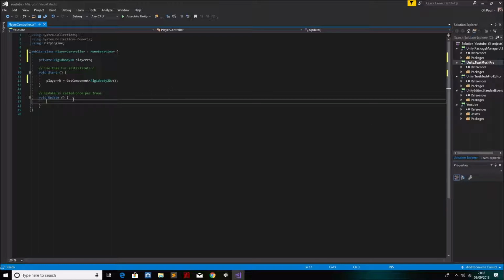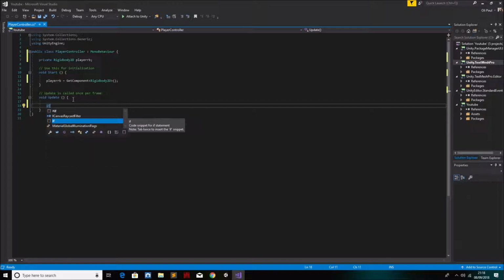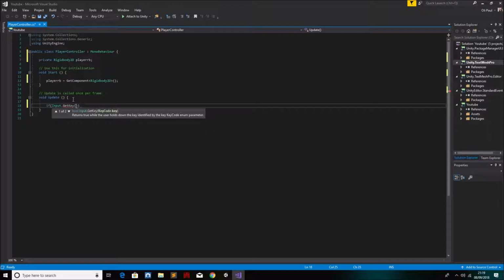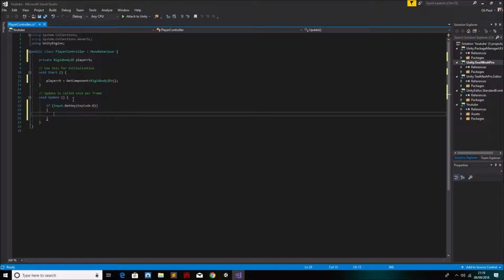But let's work on the movement now. So if we start on the void update, and we do an if statement, and then we're going to do a bracket, and we're going to do Input.GetKey, which is there. Now the bracket, KeyCode.D, and then we're going to do some curly brackets and then press enter. So what this does is that this checks when the D key is being pressed, basically.